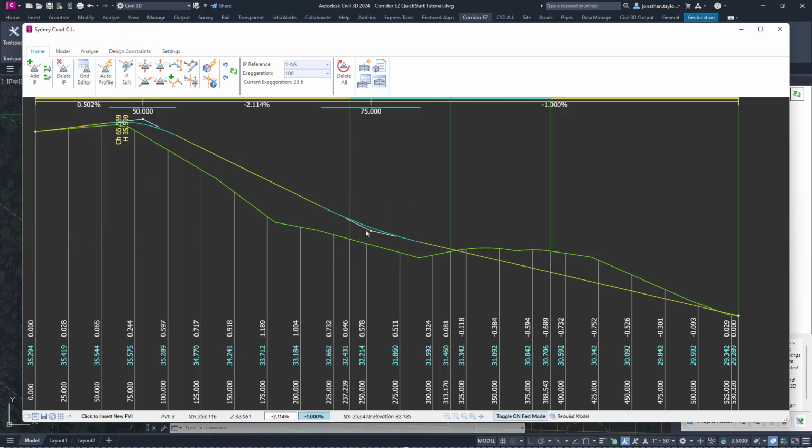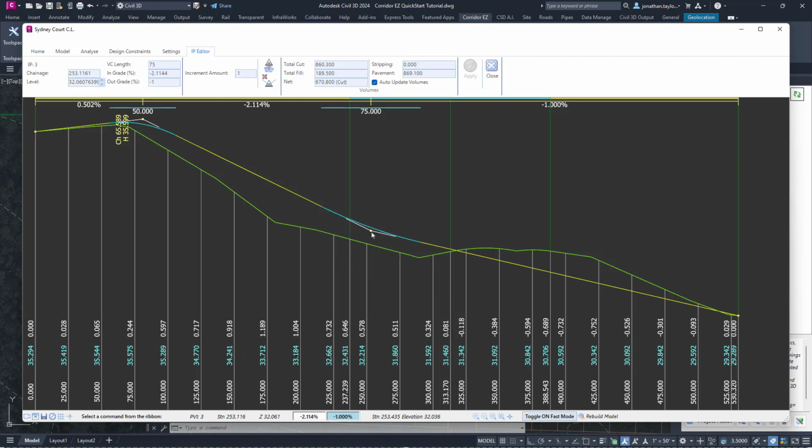Now I decide maybe that particular IP is not where I want it. I'm still in the add new PVI or IP function, so I'm going to press escape. To edit that particular IP, I'm going to left click near it, and as soon as you do that we get a contextual ribbon available where we can actually start to go in and make changes. So maybe we decide, well actually this needs to be 80 for the vertical curve length.